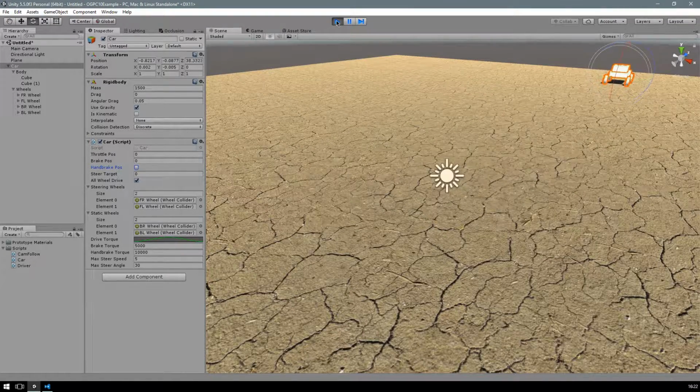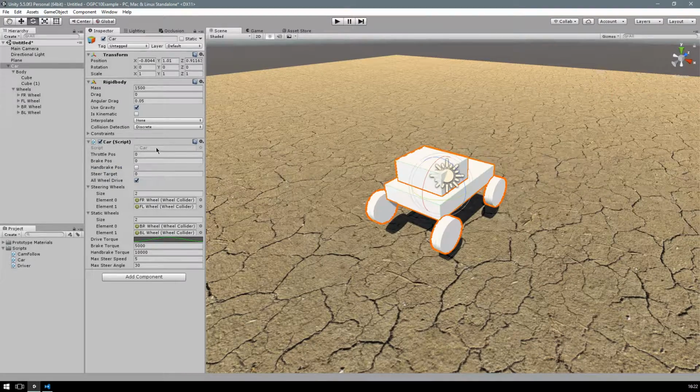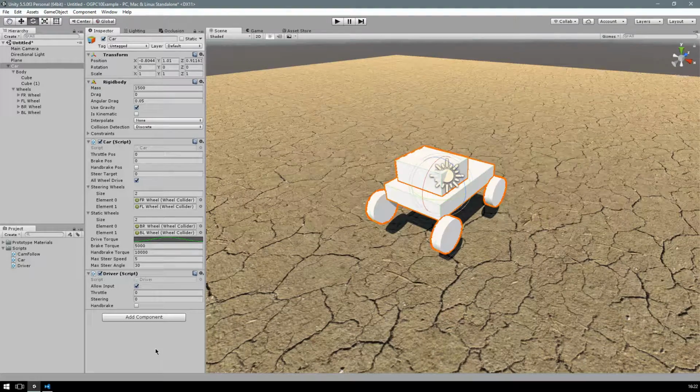But it doesn't make a very fun game if you need to open it in Unity Editor and change these values by hand. So I have another script for the driver of the car. Now all that this script does is it takes your WSAD or arrow key presses and changes them into inputs in the car script.